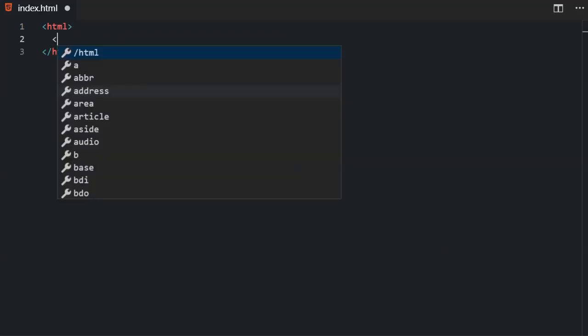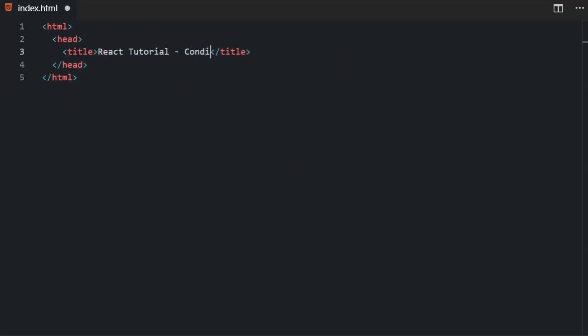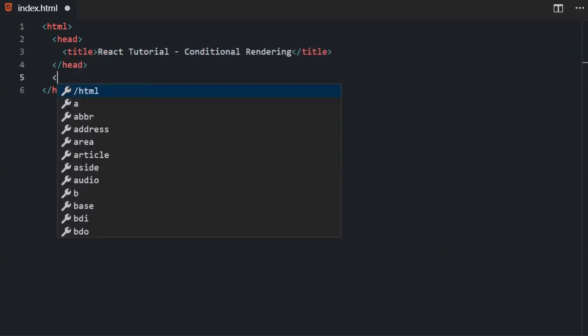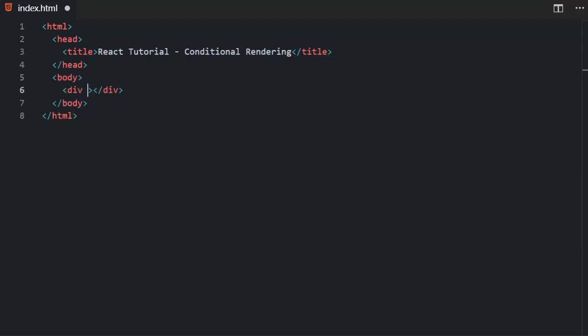Today we'll discuss conditional rendering in React. Let's get started with a simple index.html file with simple HTML markup. Inside the body we'll create a division tag with ID root. This will act as our JSX container. Whichever elements we create will get attached to it.